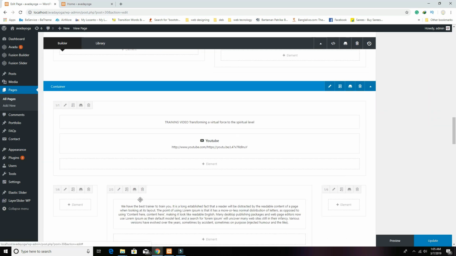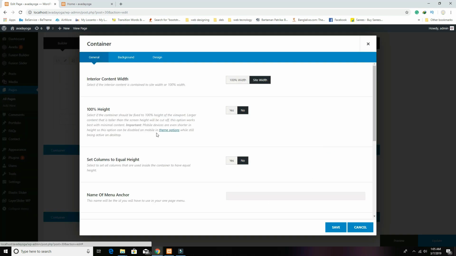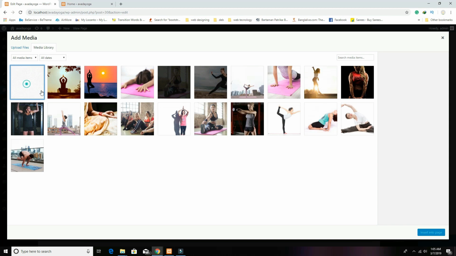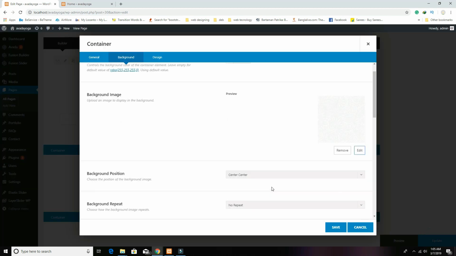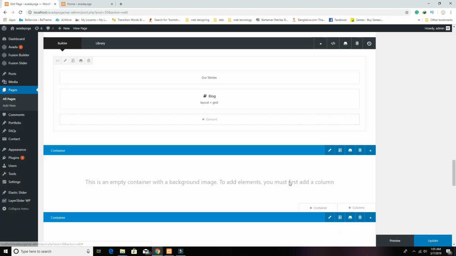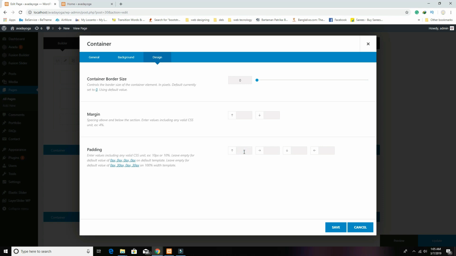Come down, add another container, select this one. For this container also the background, the same process: select this pattern and make it a repeat. Okay, save it. As well as I need some padding top and bottom, make it 50 pixels and 50 pixels. Save it.